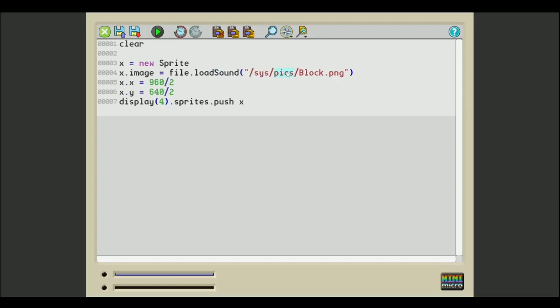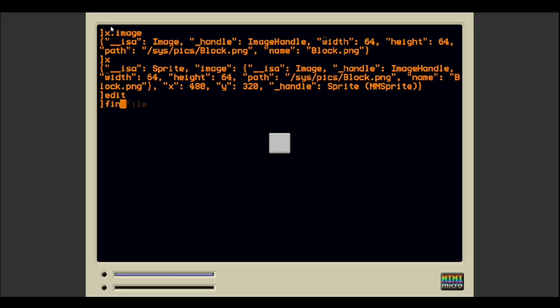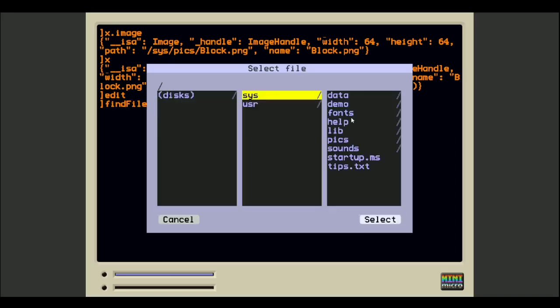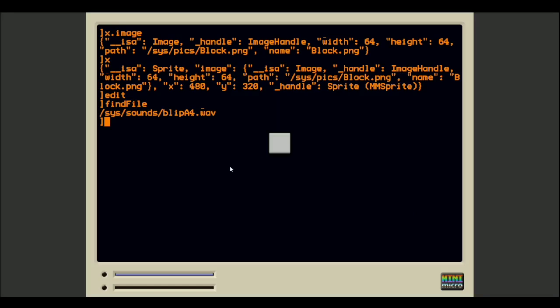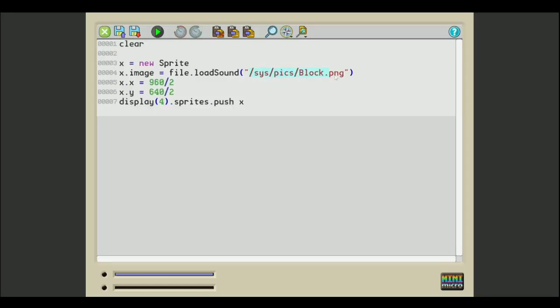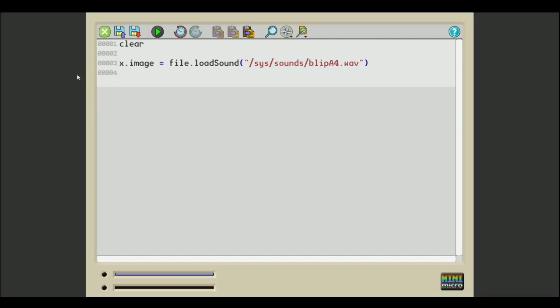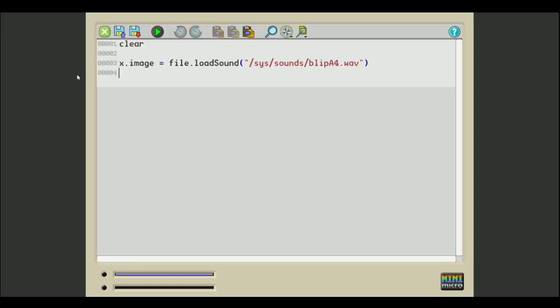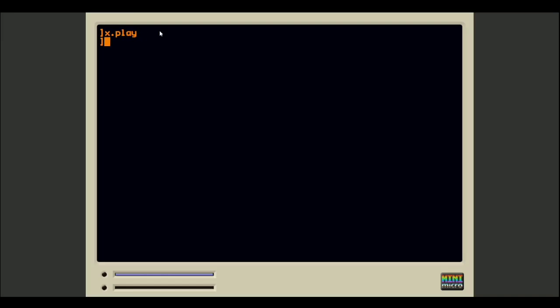Now here I can just get another sound from our file.find, which is, let's say, this. Copy the path and paste it here. Now, as this is not a sprite, I don't need the sprite thing, and I can just use some commands. Sorry, first of all, we have to remove image from here. Now x.play would run the sound.